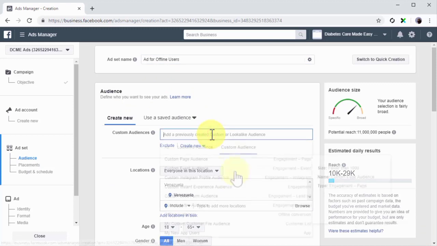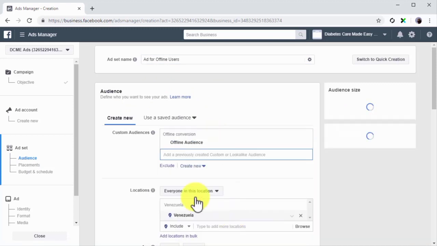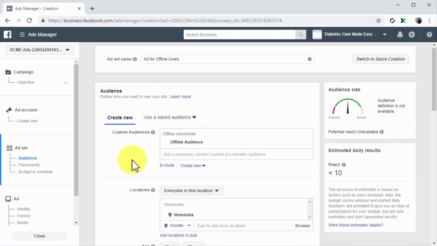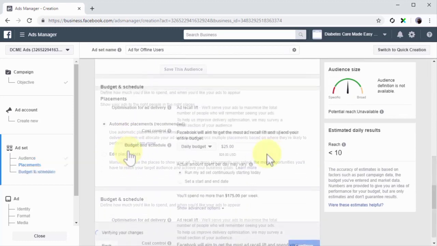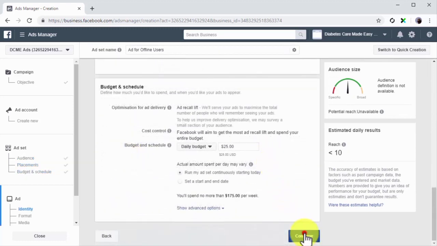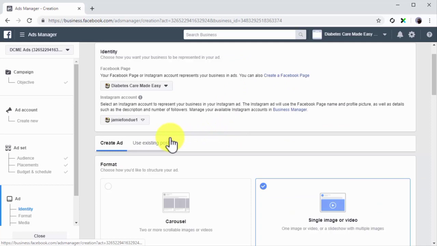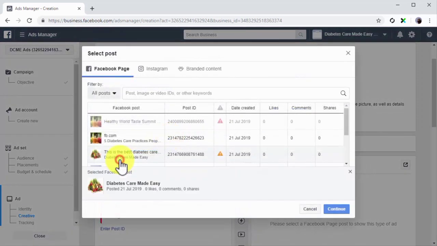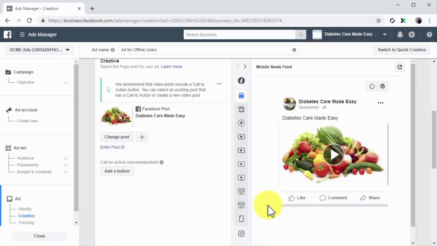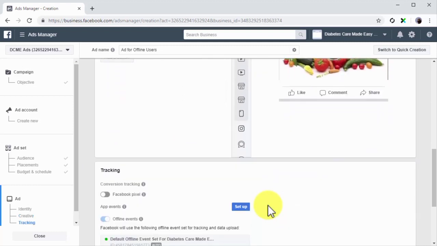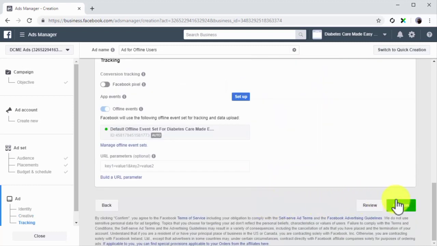Now click on the Custom Audience field and select your custom offline activity audience. Now scroll down to select Placements and set up your budget. Click on Continue and name your ad creative on the following page. Again, we'll use existing post to promote a free content piece published by our brand. Review your ad creative before launching your campaign, and then click on Confirm.